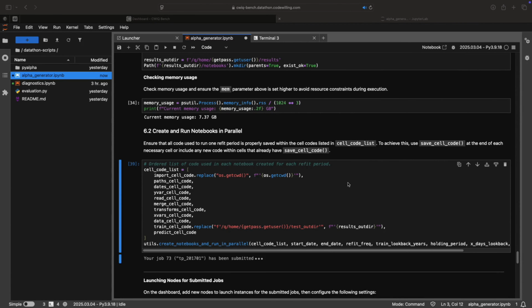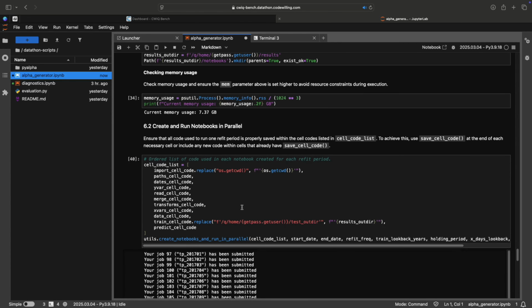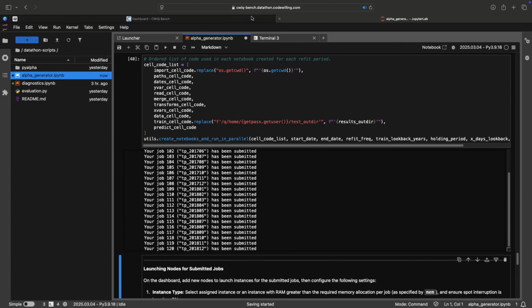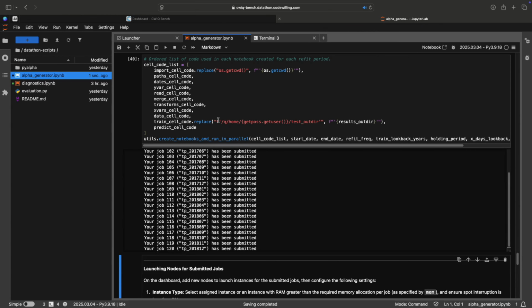Now, let's cover the additional functionality provided by Section 6, running the notebooks in parallel. Aside from automatically creating the new notebooks, Section 6 also executes these notebooks concurrently. To take advantage of this feature, make sure that your computing nodes are turned on. Detailed instructions on enabling your nodes are available in the parallelization video.